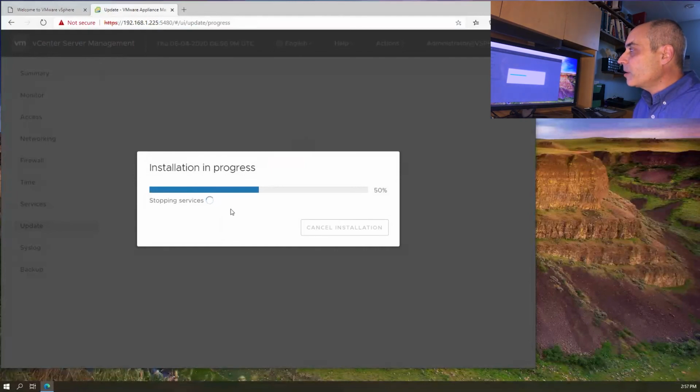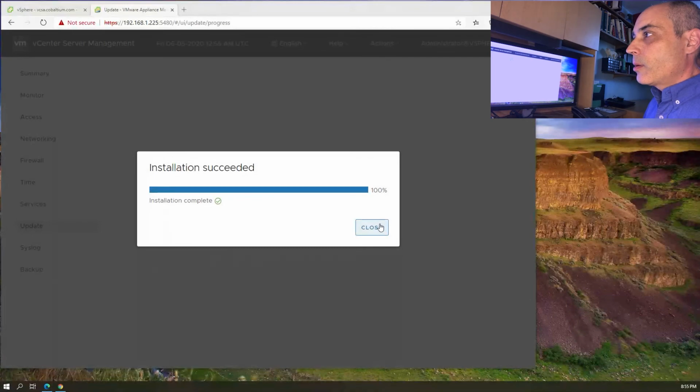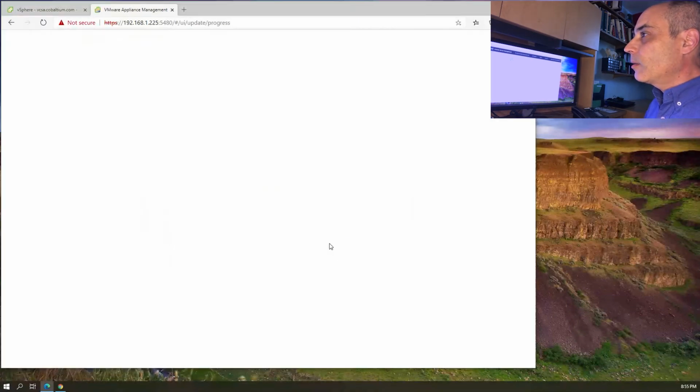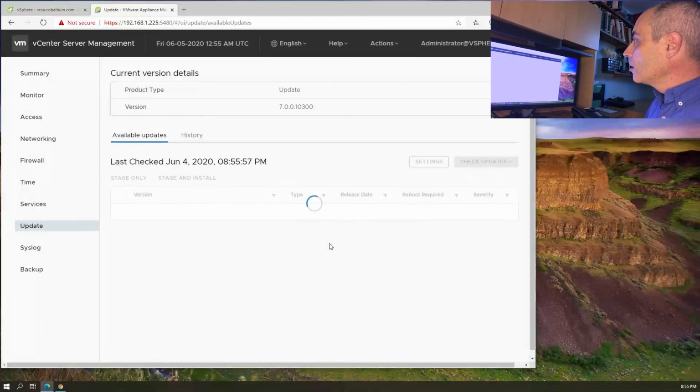Once this is done, it will disconnect us and we'll have to go back and re-log in. Okay, so as you can see, what we've got here is version 7.0.0.10.300. So that means that the upgrade was successful. What you missed is actually a little pop-up that said update successful. I accidentally cut that out.